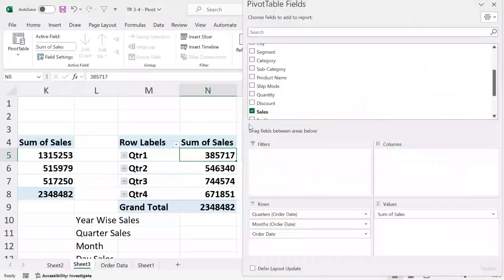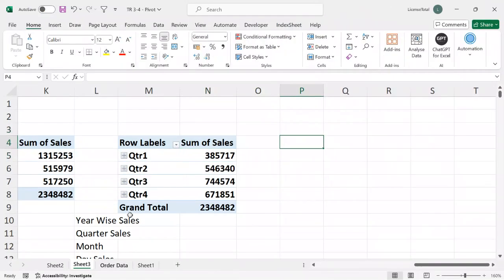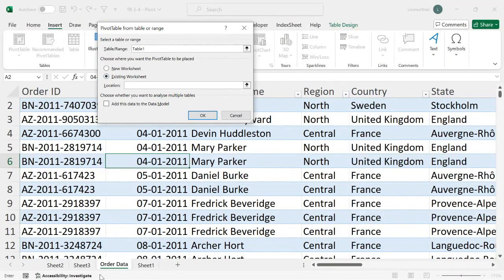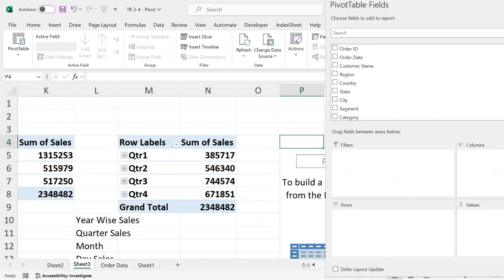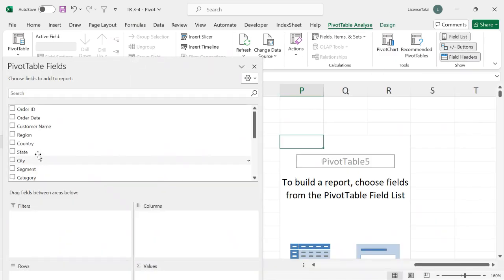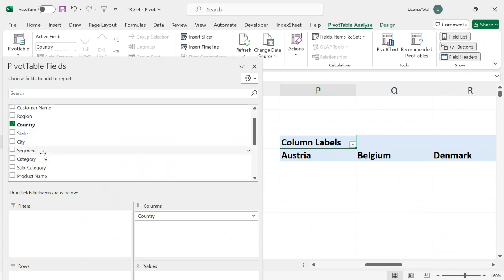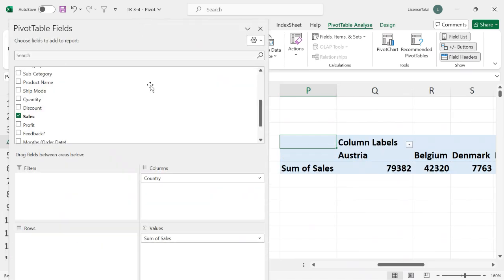Imagine I am creating a pivot table. Insert pivot table, existing worksheet. Here I am going to create one more pivot table. Let us assume I am taking the country to the columns and sales value to the values box. So in columns we have the countries and the sales in the values.